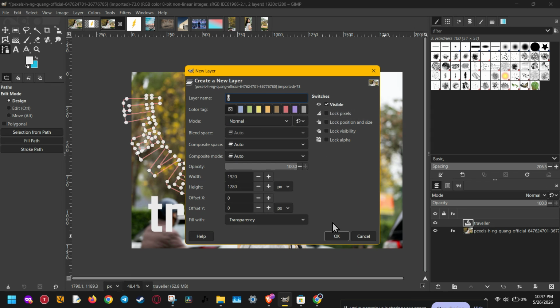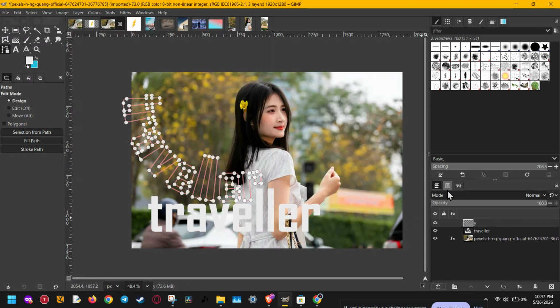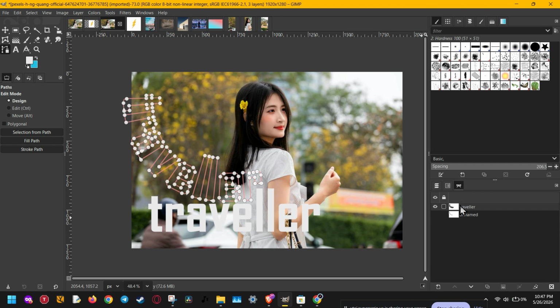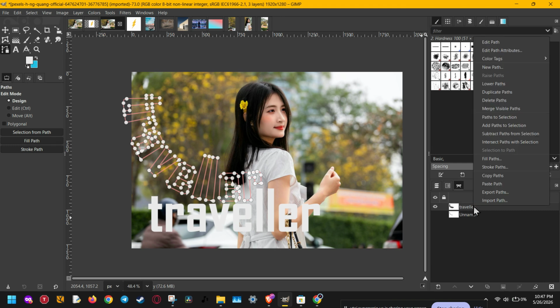Next, switch to the Paths tab, which is usually grouped right next to the Layers tab. You should see the newly generated text path there. Right-click it and choose Path to Selection. This turns your curved text path into an active selection.